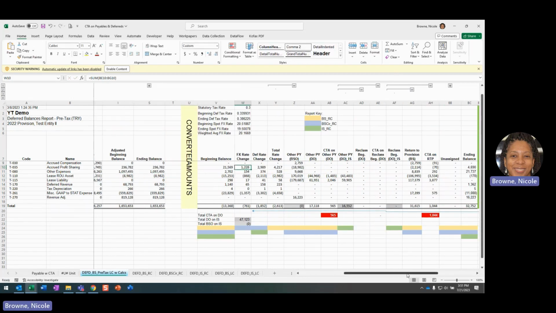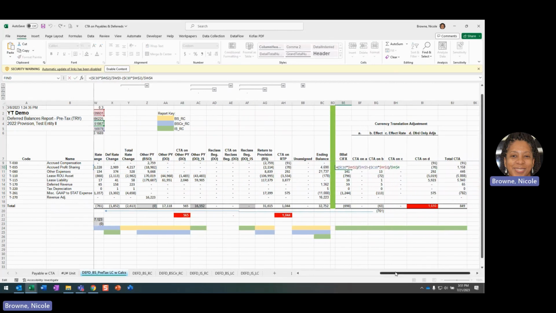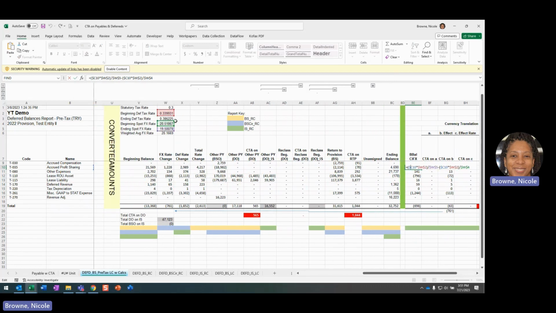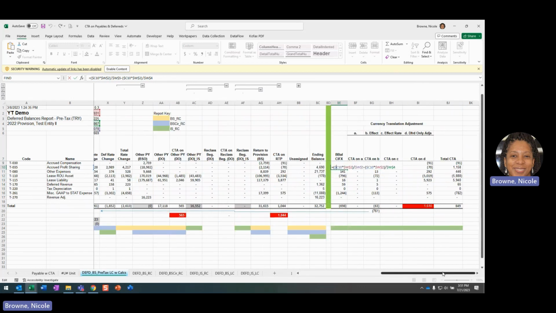So if I just pop on over here, you will see that I have a beginning balance CTA being calculated that's based on the statutory rates, the beginning spot. It's taken my total amount. So that was, go back over to my 1.3 million. It's multiplying it by my beginning deferred rate, dividing by my beginning spot rate, and then it's subtracting that same number calculated using the beginning deferred rate, but divided by my ending spot rate to come up with my CTA on my beginning balance. So all of your CTAs are going to do some kind of version of that.